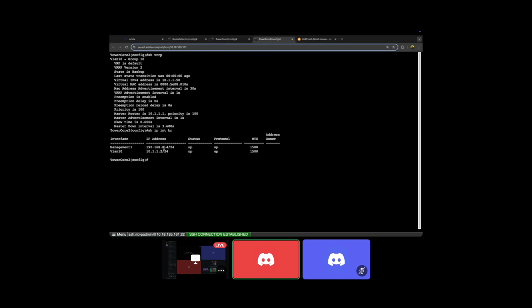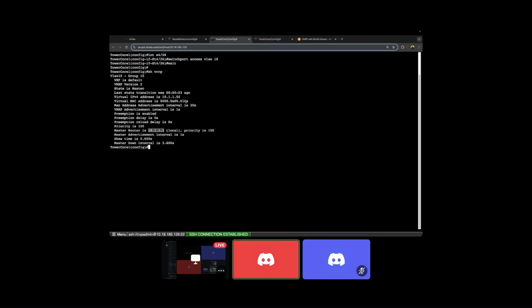So you can see for the VLAN over here it is 10.1.1.2, and as this was not the lower IP, this is selected as backup, and Tower Core 1 that was having 10.1.1.1, that's why it has been configured as master, because both of the devices have a priority of 100. So that is how VRRP works.